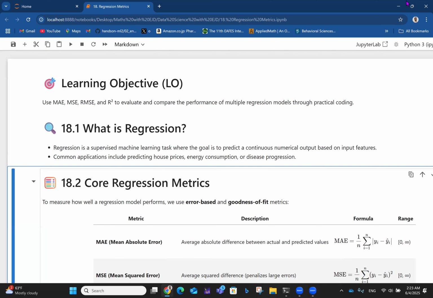compare the performance of multiple regression models through practical coding. So that's our objective here. Of course, you'll find out what all of these things mean. Of course, you've seen some of them before. I think MAE is about the newest I've introduced in this playlist so far. So here we take a deep dive into this.